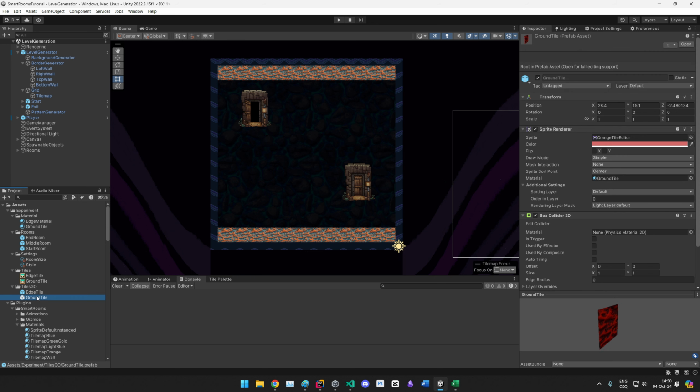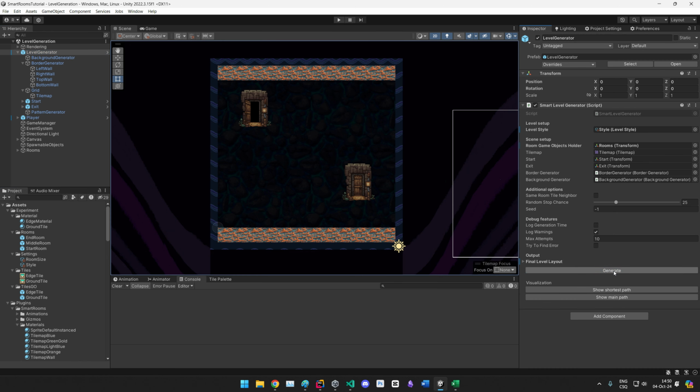Great. So now our ground tiles can actually use this ground tile material, and our edge tiles can use the edge tile material. So now, if I generate it, you'll see that it looks like it's generating the level, and because every room is made out of air only, it can generate them however it wants. So it doesn't really matter.